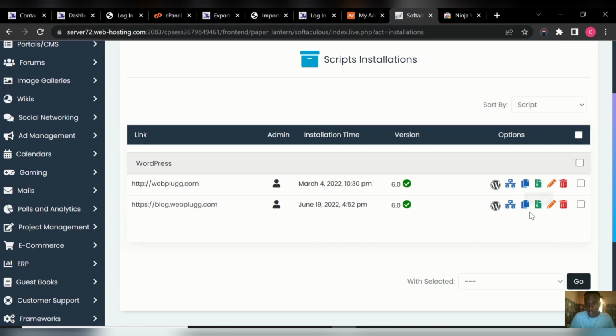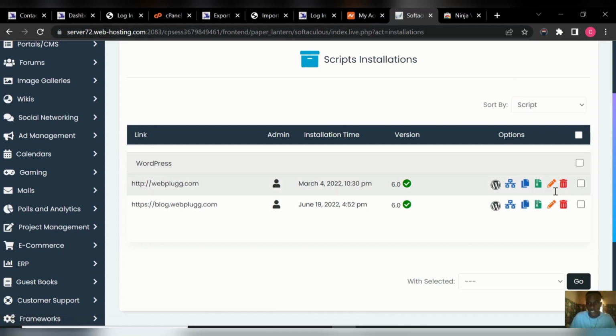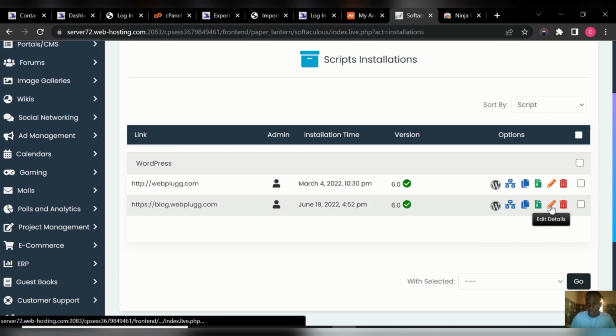In your own, you might not be seeing a lot of this. You might just be seeing only one, but me, I have a lot of WordPress installed, so that is why. So now when we click on installation, we'll be redirected to this place and we are going to check for that particular installation. That particular installation is on blog.webblog.com. So I'm going to click on this edit button.